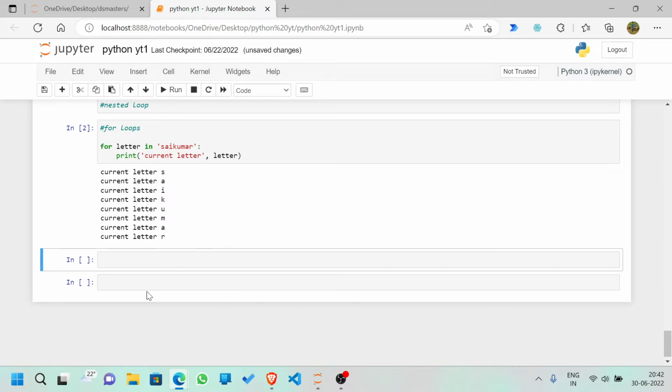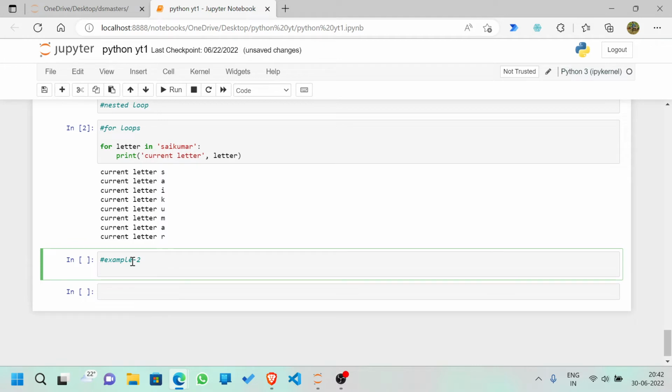Let's go to another example now. This is example 2. In example 2, I'll take a variable. First, I'll store everything in a particular variable, fruits, is equal to, so this is a list. I'll give apple.